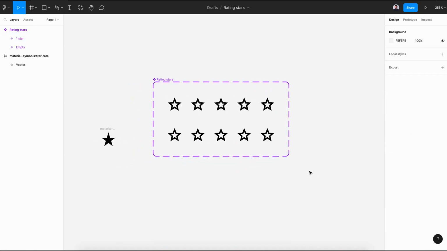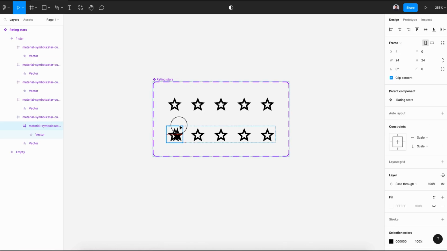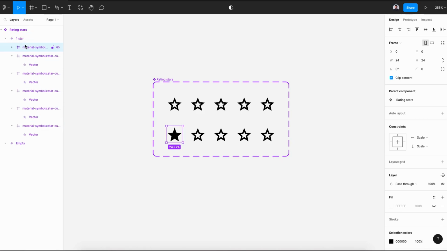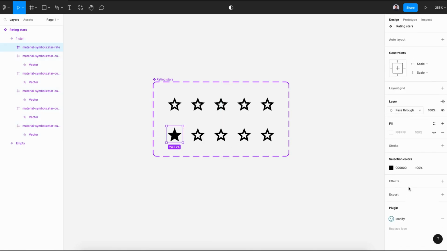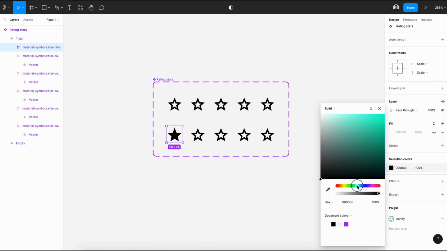Alright, next let's grab our filled icon and let's move it out, which is inside my first icon. Let's move it on top of all the icons and make sure it is aligned on top of the first empty icon. This is 1 star. And let's change the black color to a bright green color.